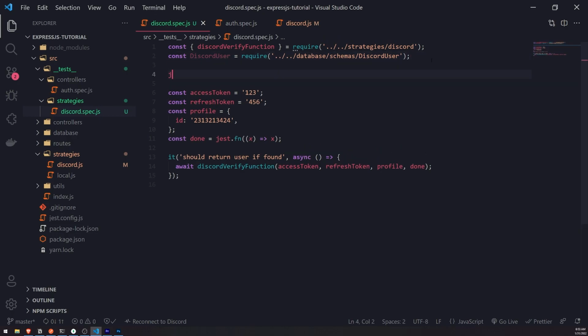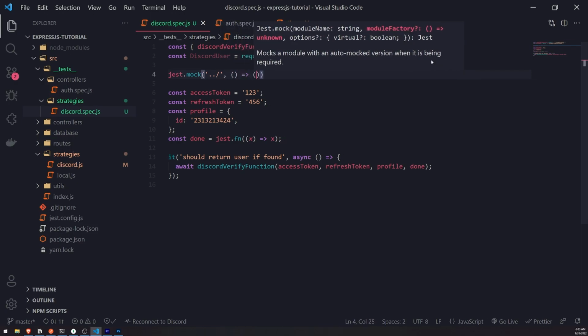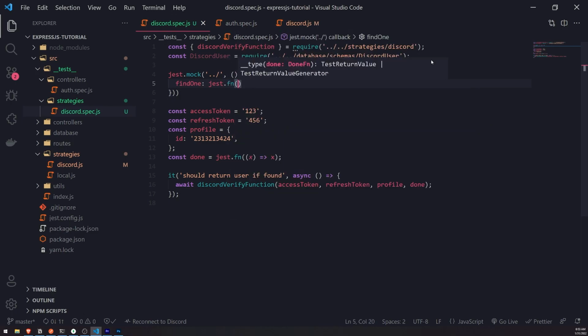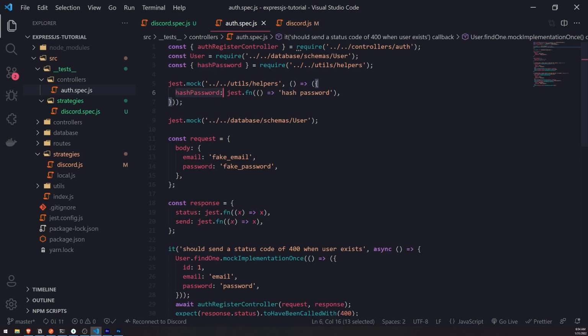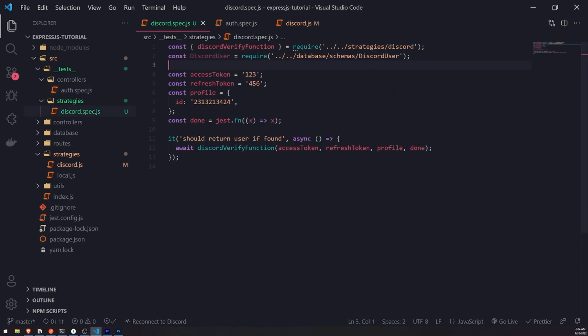So for example, you could do something like jest.mock, and then you could pass in the path to the module, and then return a factory, and do something like findOne: jest.fn, something like that. Similar to what we did with the hash password. Okay, you could use the factory pattern. But definitely check out the Jest docs for more information about that. All right, so let's go ahead and continue.